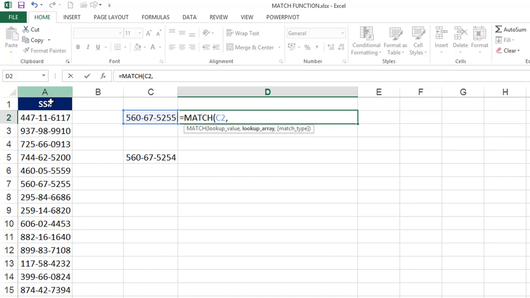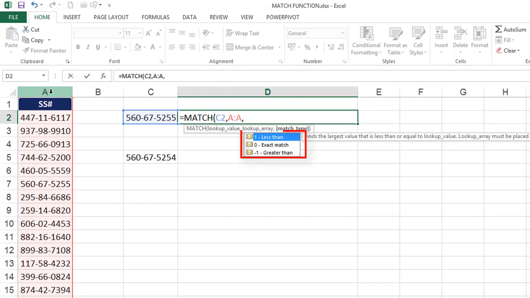You can select this complete range, or you can select the A column. By default, you will get A:A. That means it will select the complete A column till 1,048,576 rows. Then the match type. We just discussed 1, 0, -1. You can see there, 1 means less than, 0 means exact match, and -1 means greater than. In this example we'll use 0. 0 means exact match.